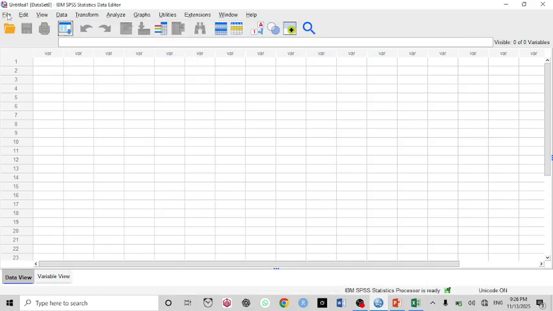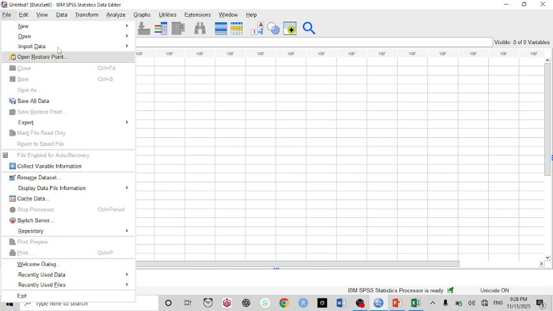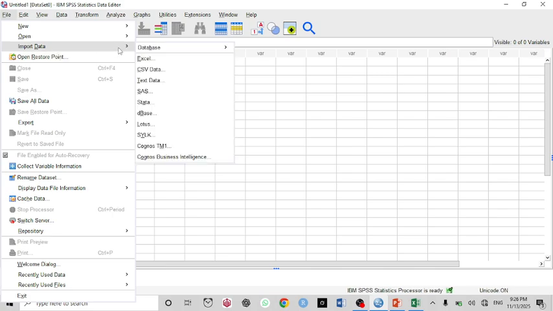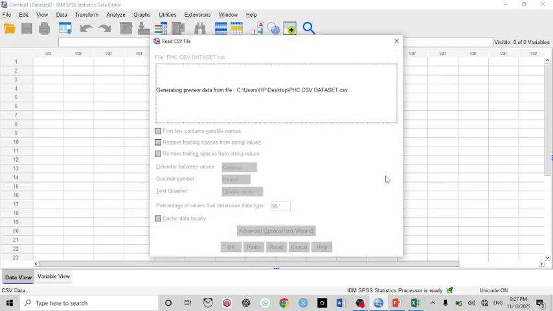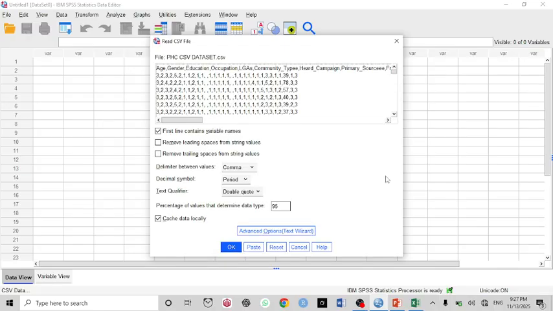So you go to File, Import. You go to CSV, then it filters out CSV file types, and then you pick the one that you are looking for and open. The same dialog box that appeared for the Excel file will appear, something like that.